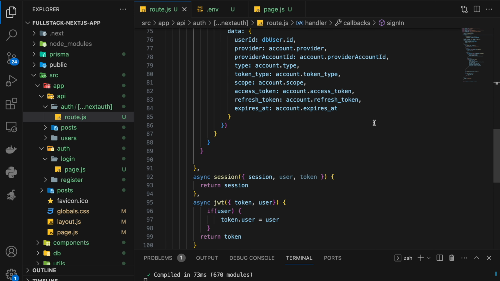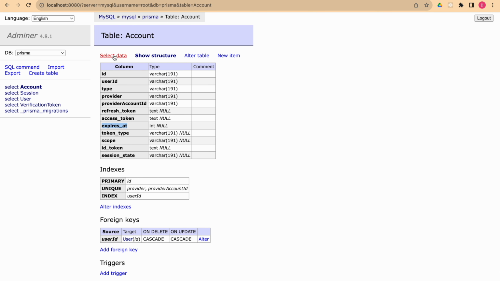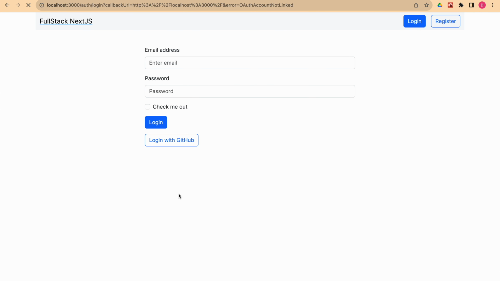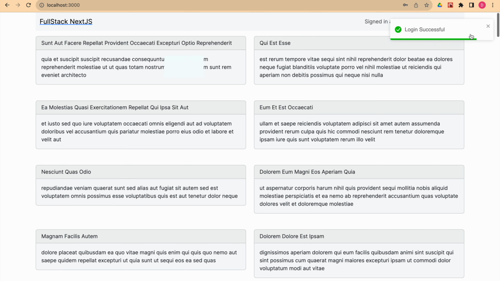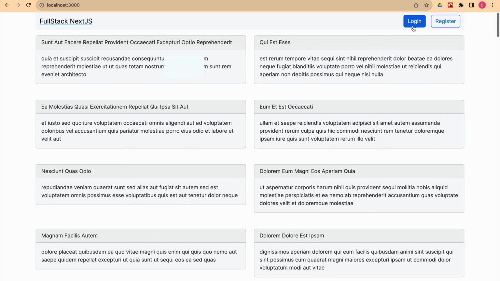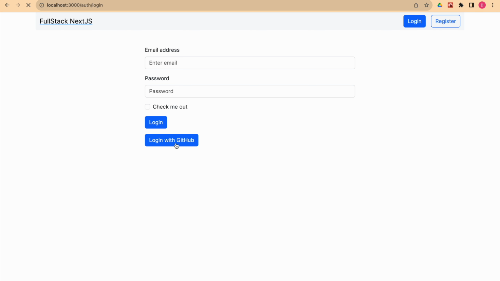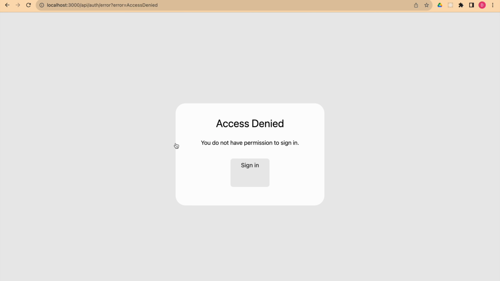So with this, if I go to the login page and click on the GitHub login. So let's first try using the credential provider. So using the credential provider, I'm logged in. Let me log out and let me go to the login page and click on the GitHub. So this says access denied.